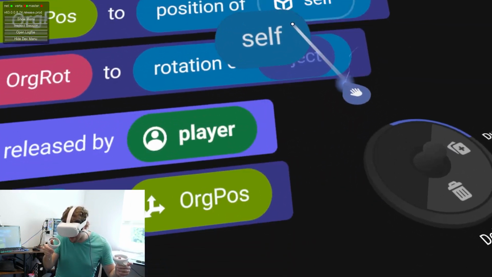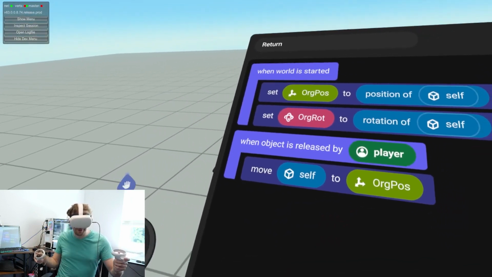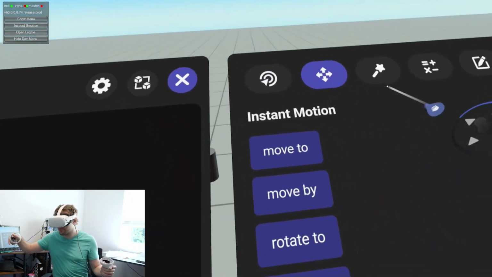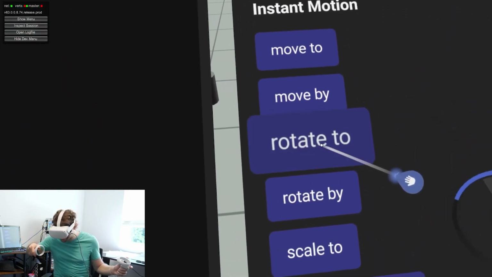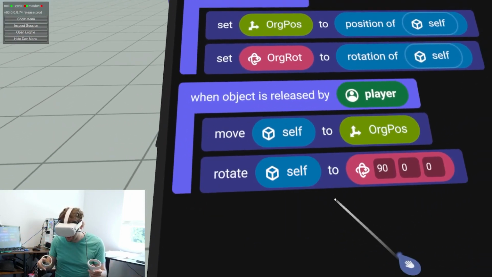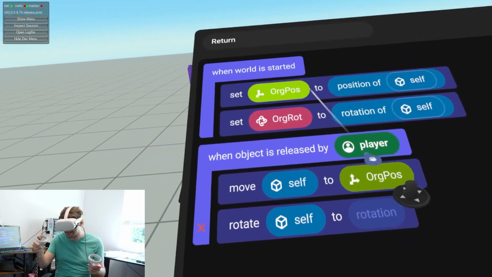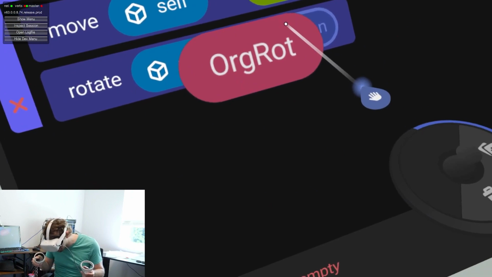We'll also select self and thumbstick to the right to duplicate it down. And now we've moved self, but to rotate, we have to head back to the motion tab where we'll see instant motion rotate to. So we'll drag rotate to over. And now we're rotating self not to this value, so we can select it and delete it, and then bring down this one and duplicate by thumbsticking to the right.